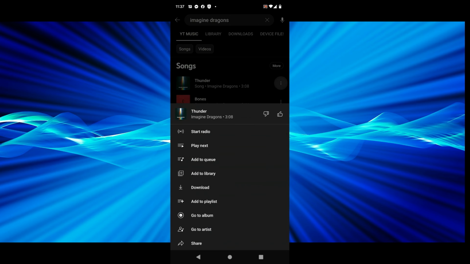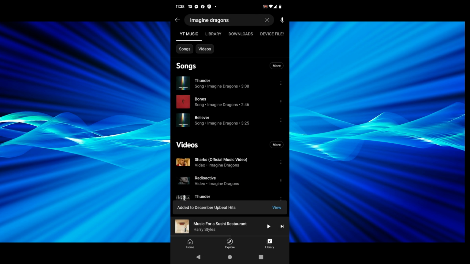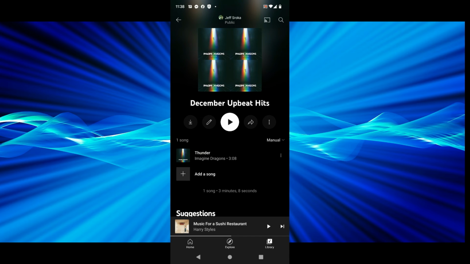I could tap those three dots, and then here it'll bring up this menu, and I can add to playlist. That's about halfway down. I'll tap on Add to Playlist. I'll find my latest playlist, which is that December Upbeat Hits. I'm going to tap on that, and then now I've added that to that particular playlist. I can even tap View to view that playlist, and now you'll see that there's that song. So there's many different ways to add to playlists.